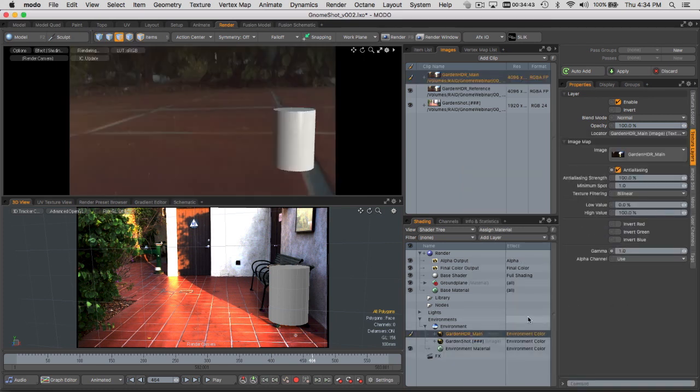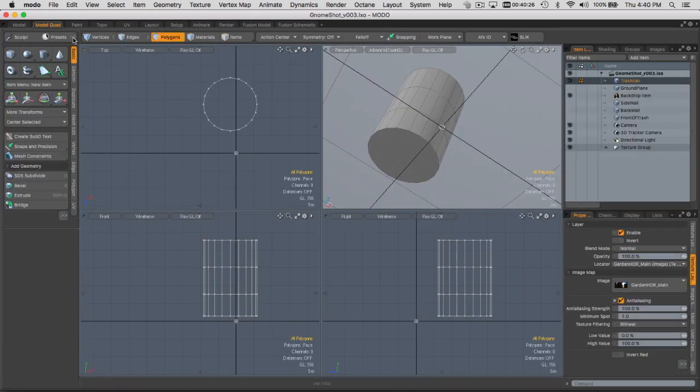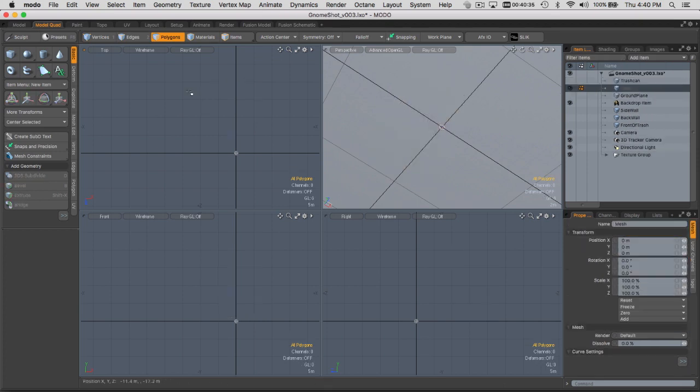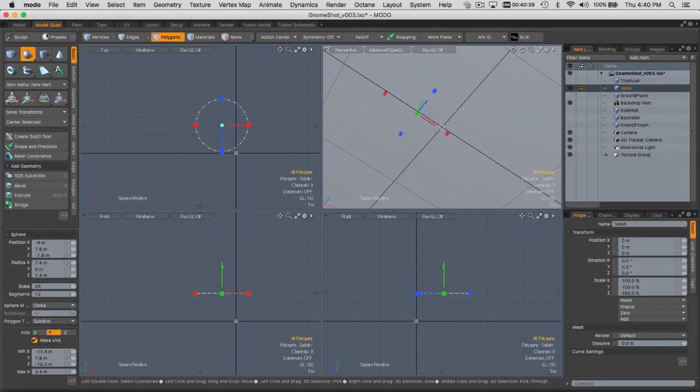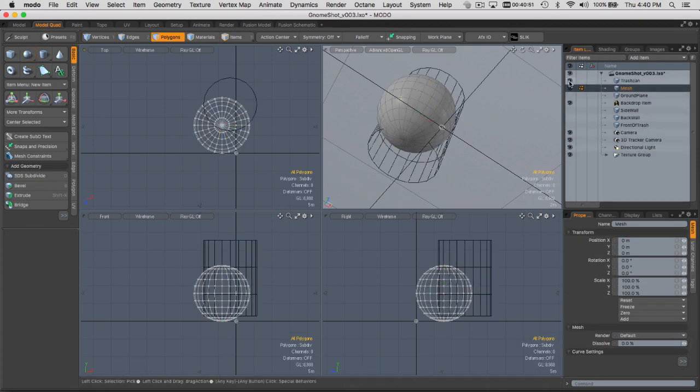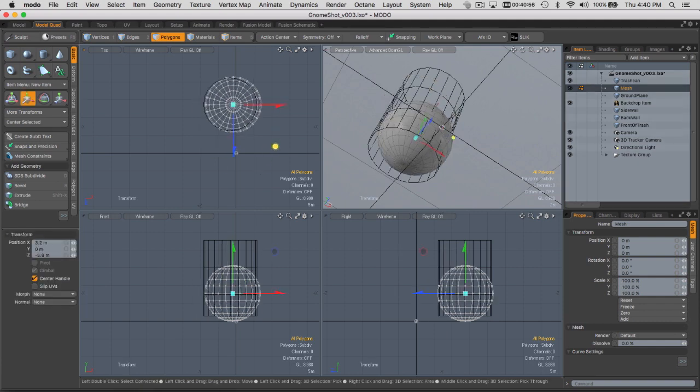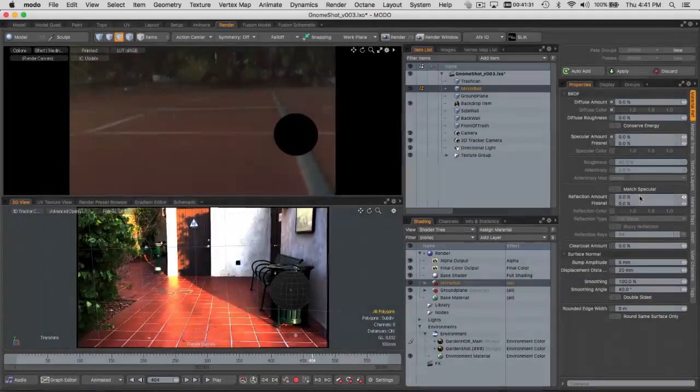3D application of choice. So what I'm also going to do is quickly just add a sphere and give it a perfectly mirrored reflection. And that just allows us to see how well our scene is reflecting, just kind of as a quick check to make sure everything's working.